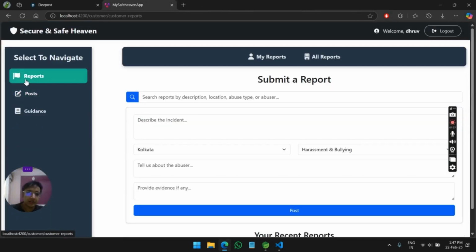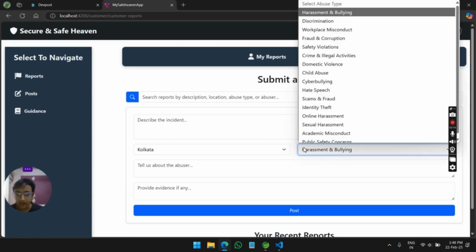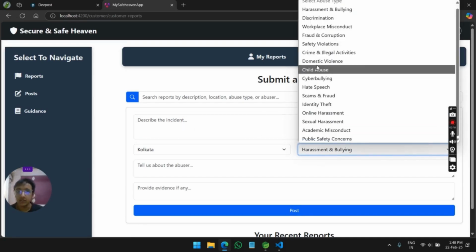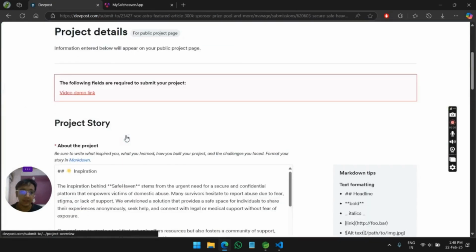Now let's come to the reports section. What the website does is that victims of different kinds of abuse can put anonymous reports over here, so that different NGOs can look into this and manage these cases. So let's try to describe an incident. There are various things that I can describe: child abuse, domestic violence, cyberbullying, hate speech, and things like that.